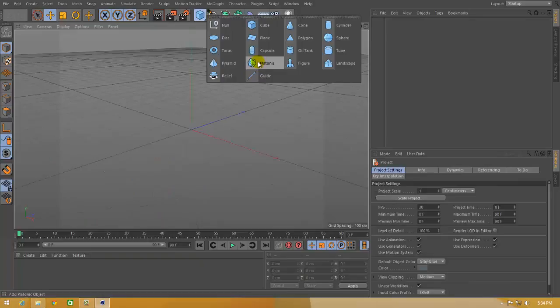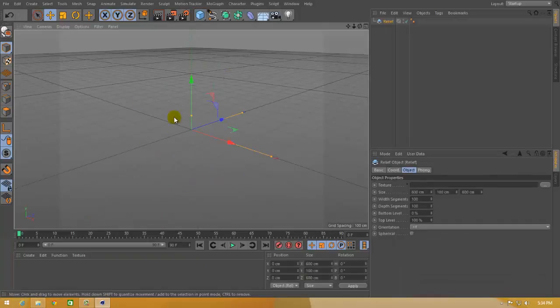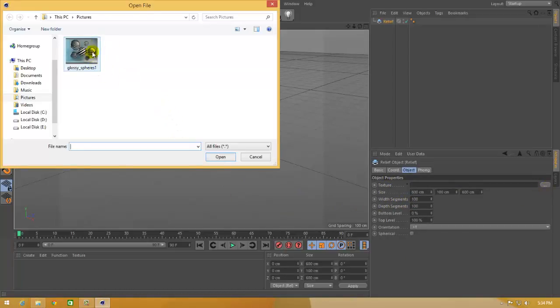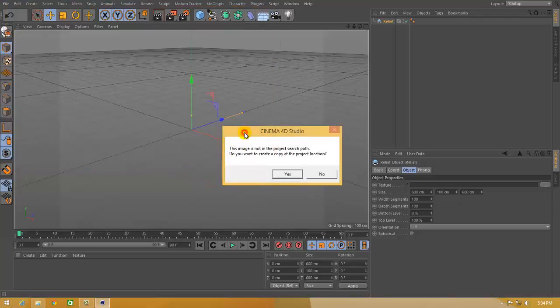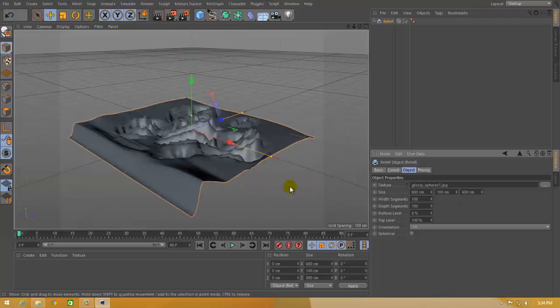Next one is a relief. To see the effect of this relief, you have to add a texture on it. So I just go and add texture over here. I just click over here and see this small spherical textures over there. I just click on it and say open. It asks me about the path. I say okay, yes. And you can see a small plane with some distortion on it.